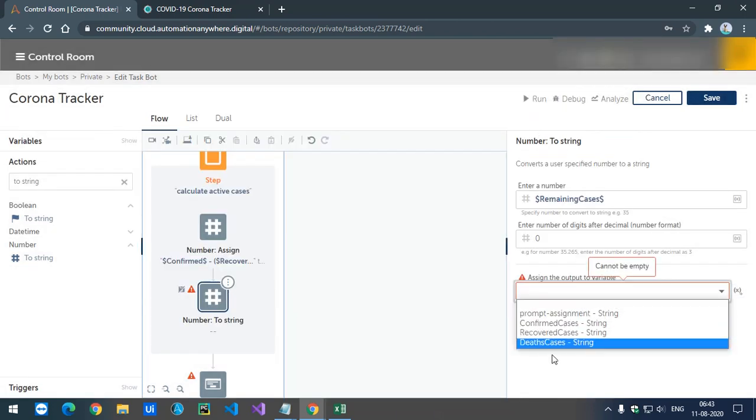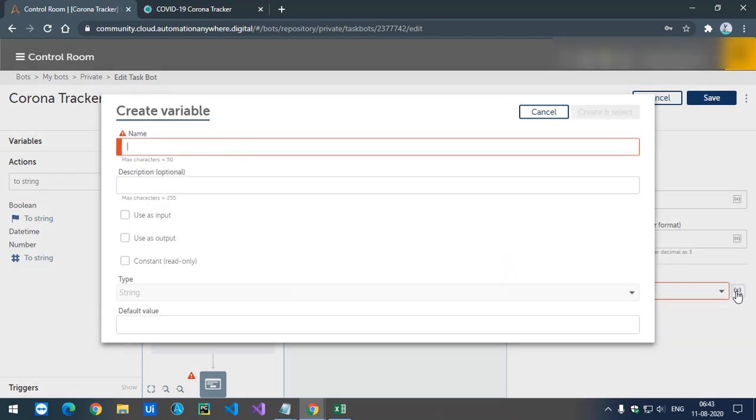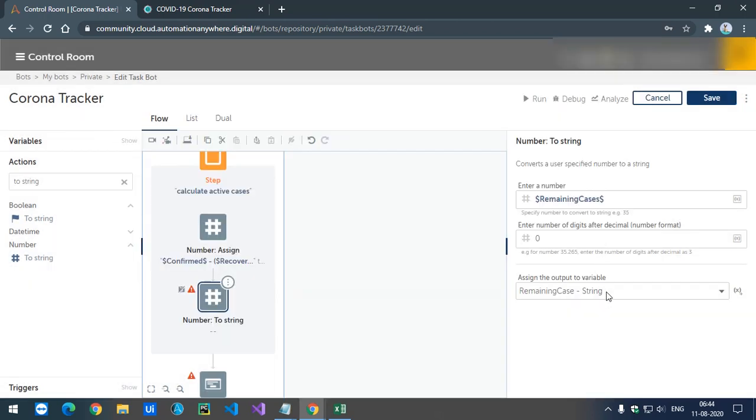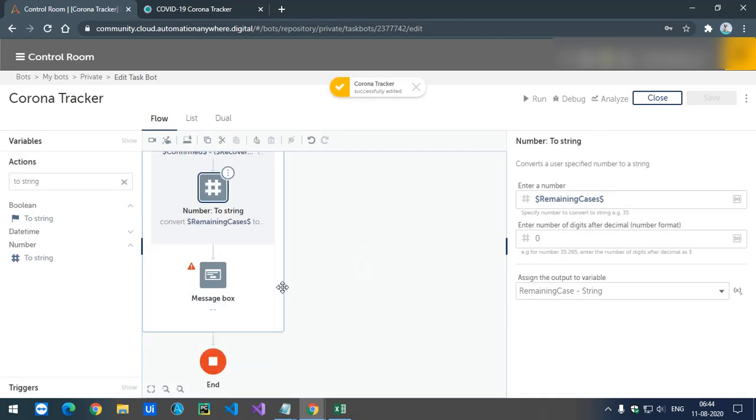We are going to store it in another variable named remaining case. This remaining case is of type string, and the other is of type integer, or type number. So this string variable we are going to show in the message box.